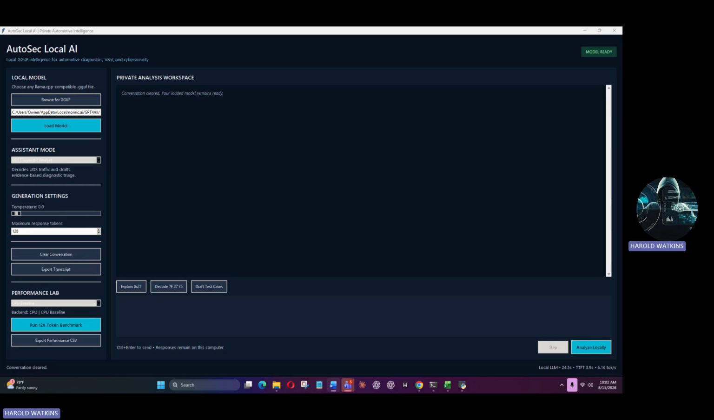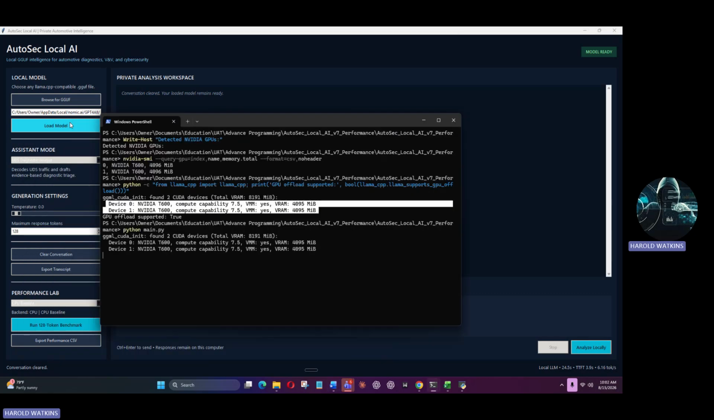This computer that I'm using has two NVIDIA T600 graphics cards with 4 GB of memory each. The screen confirms that both cards were detected and GPU offload is supported. To keep the comparison fair, I use the same Llama 3.2 3 billion parameter model, the same question, a temperature of 0, and the same response limit for both tests.